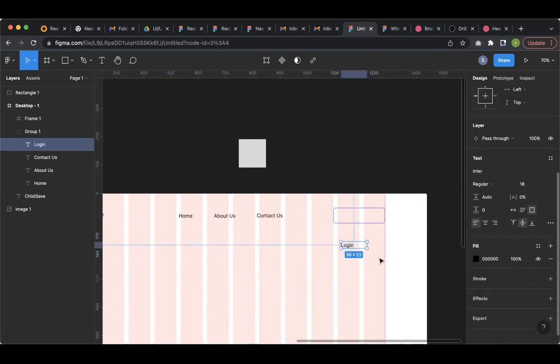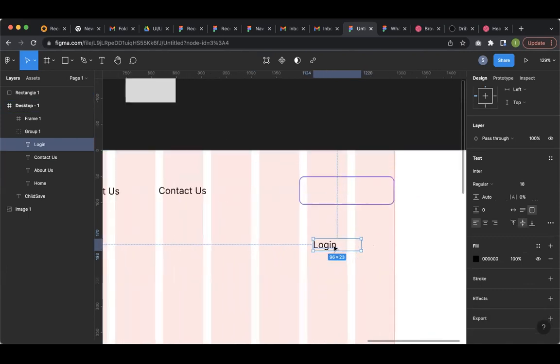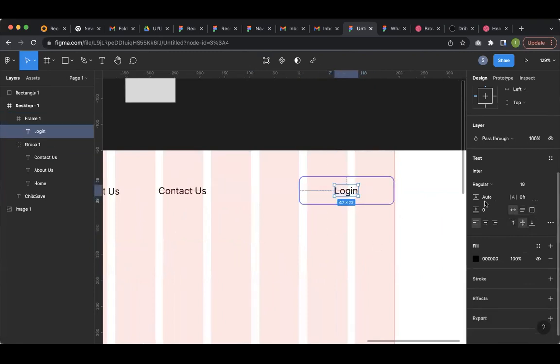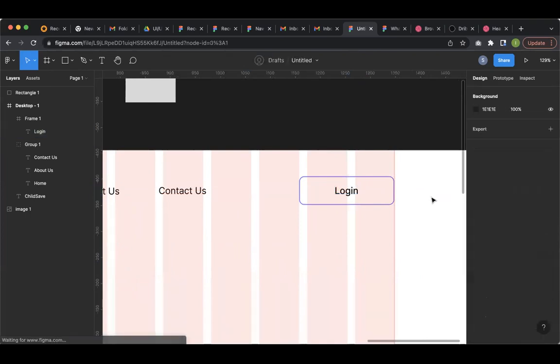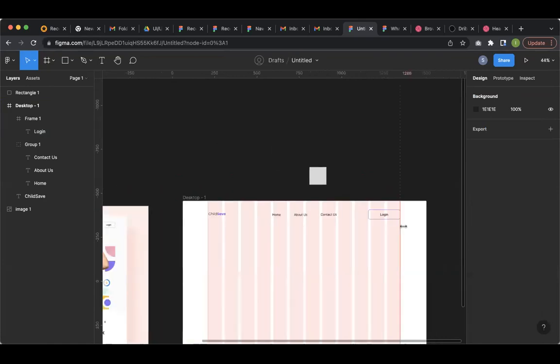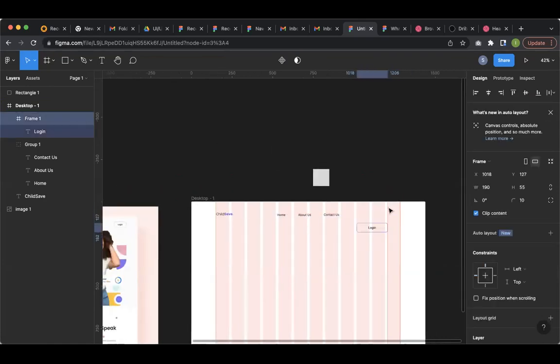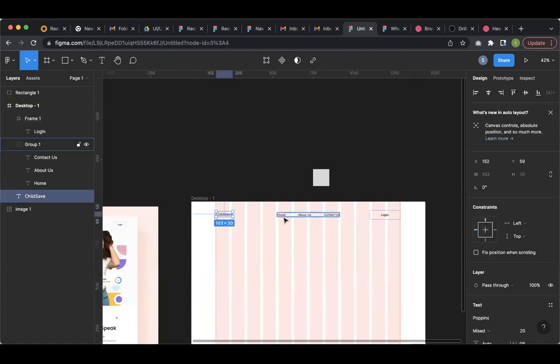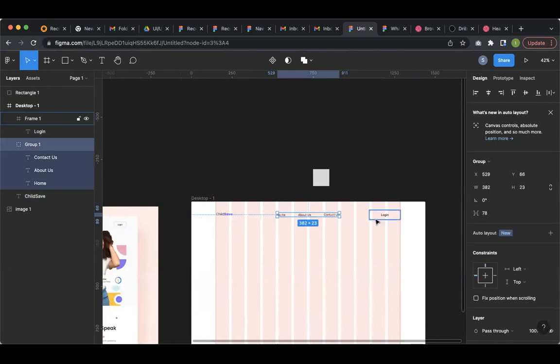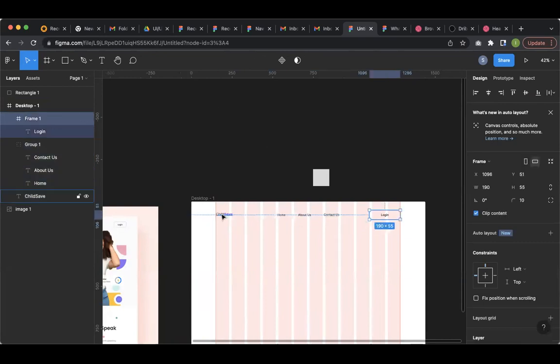If you have something very long, you can automatically shorten it by just clicking on this auto width, so it carries everything together. Then you put it in. We can make this bold, or rather medium, just because it's a button, right? So this is in our frame. That's one advantage of having a frame. So we have a child save, we have our content, and then we have login.